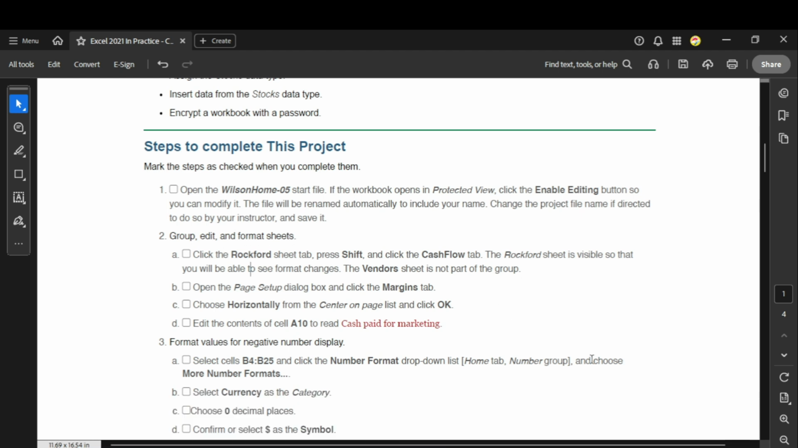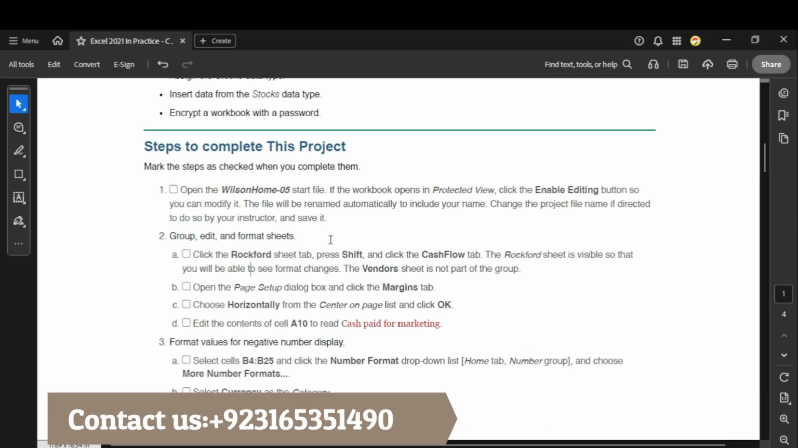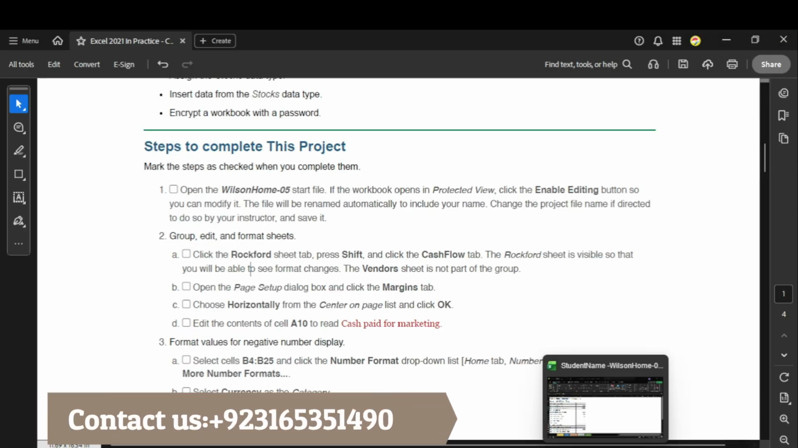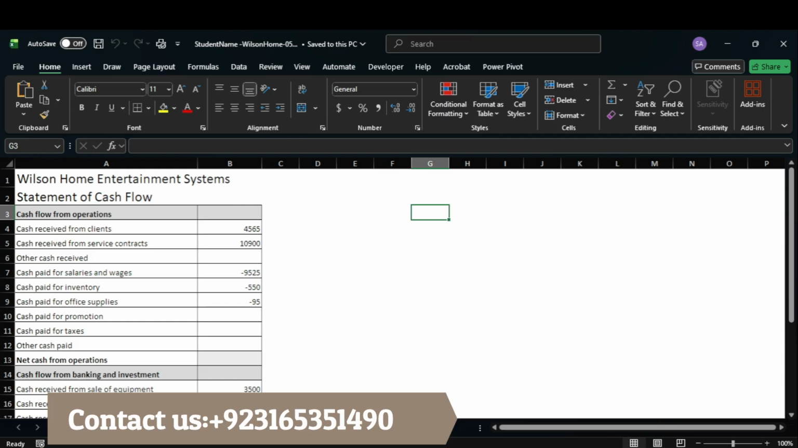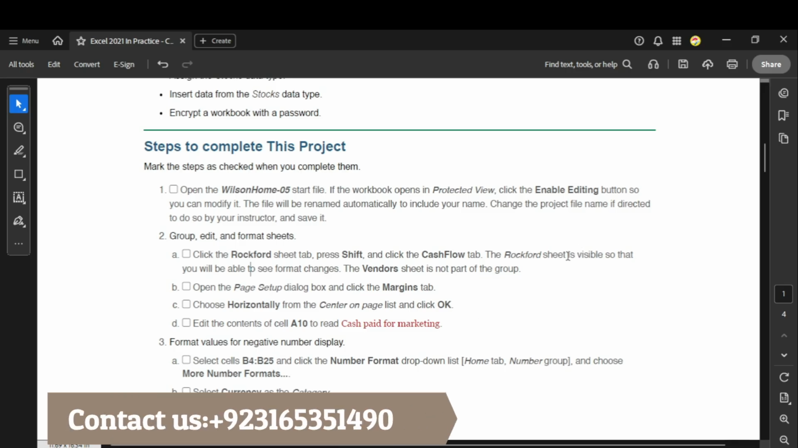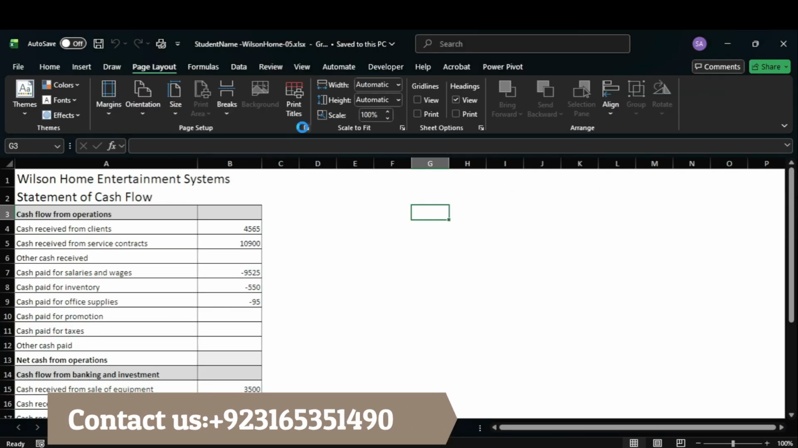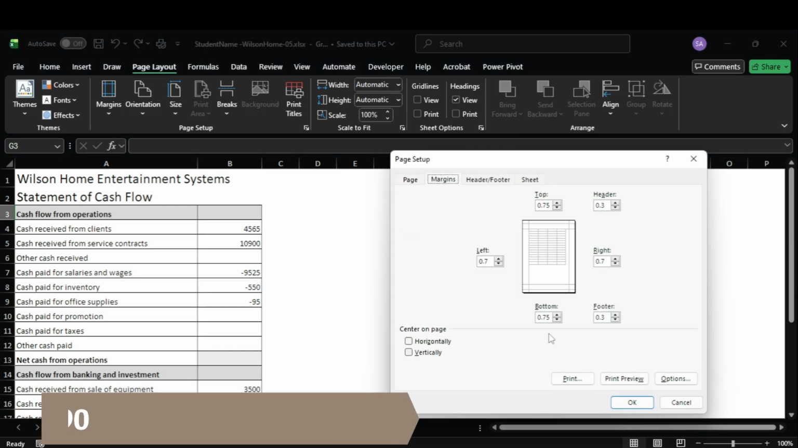Click the Rockford sheet tab. Press Shift and click Cash Flow. The Rockford sheet is visible, so the Vendor sheet is not part of the group. Open the Page Setup dialog box and click the Margins tab.